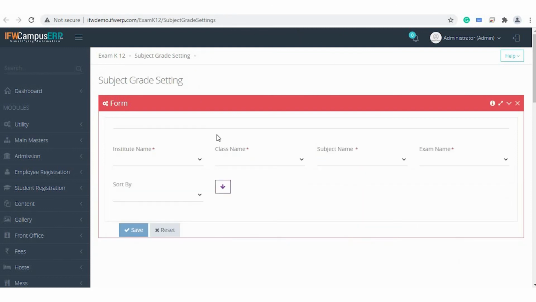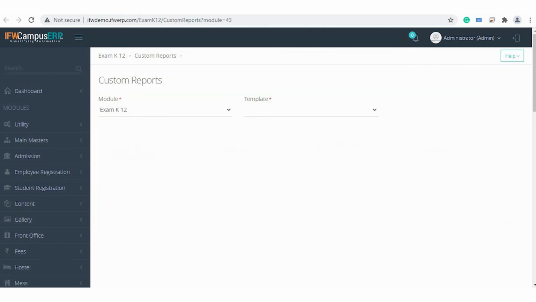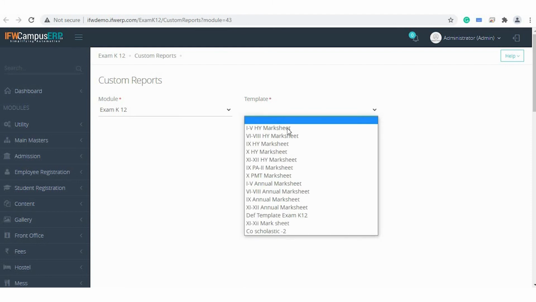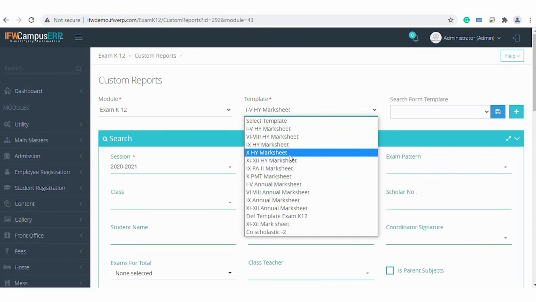Then it comes the subject grade settings. There are several subjects for which direct grades are applied. This form is used to make the direct grade entry. Then we move on to the custom reports. The custom reports are used to generate the mark sheets and the co-scholastic reports. Let's generate a mark sheet for any student. Select the mark sheet template. These templates are designed in the main masters using custom template.